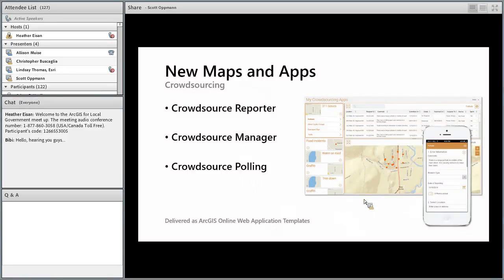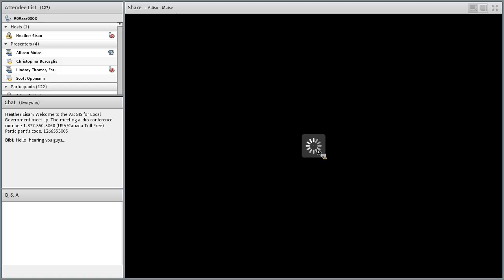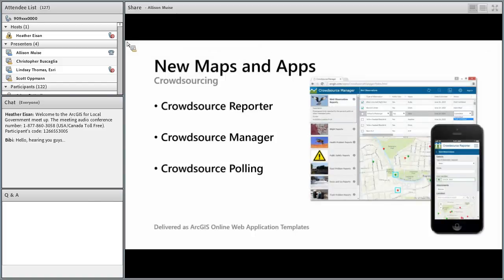So next what I'd like to do is turn it over to Allison, and she's going to talk about the work we've been doing on the crowdsourcing apps and talk about how you can leverage those as well. So let me see, Allison, I don't know why this is.